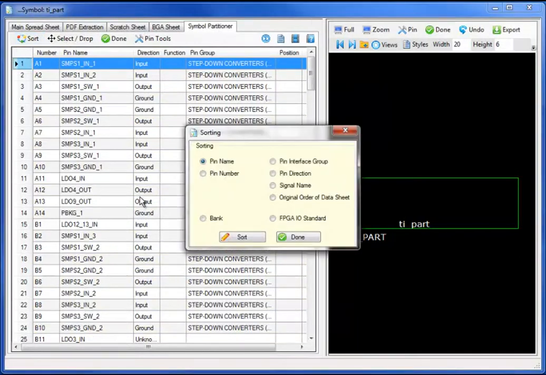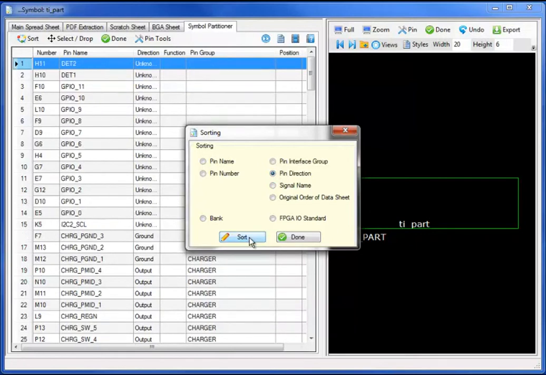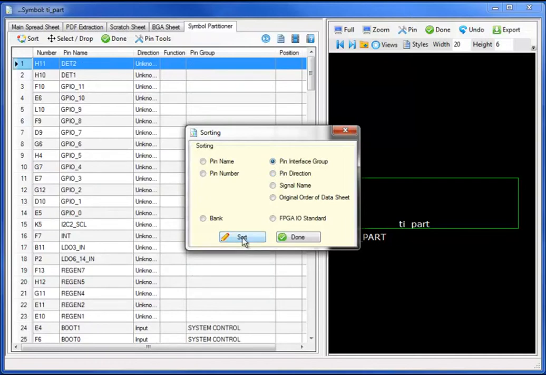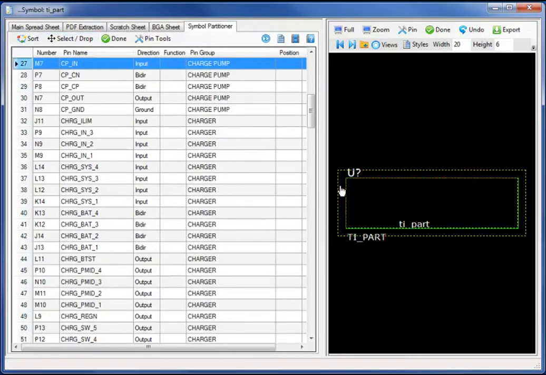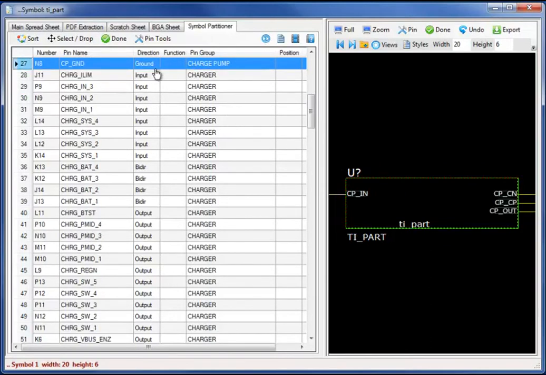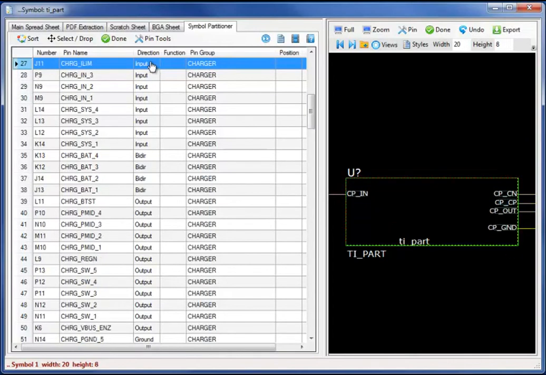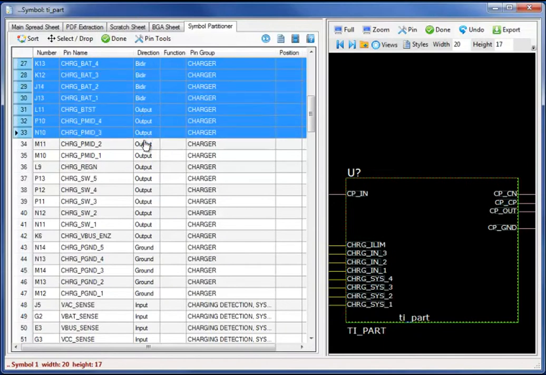Under Sort, select Pin Name and sort the spreadsheet first by pin name, then by pin direction, and the last sorting will be by the pin interface group, giving us a logical sort for placement of the pins to the symbol set. Once the sorting is complete, I can easily place the selected pin groups of pins on the symbols. In this case, I will start with the charge pump pin group and then the charger pin groups, moving the input pins on the left and the bidirectional and output pins on the right.